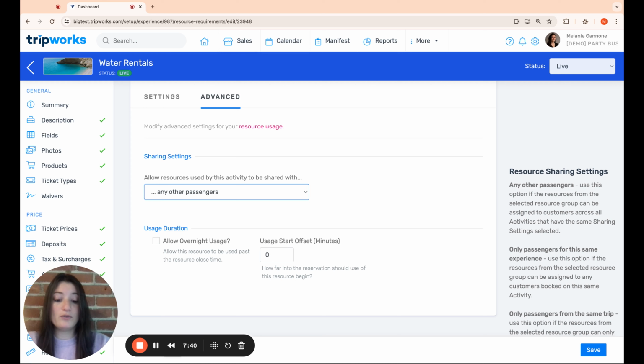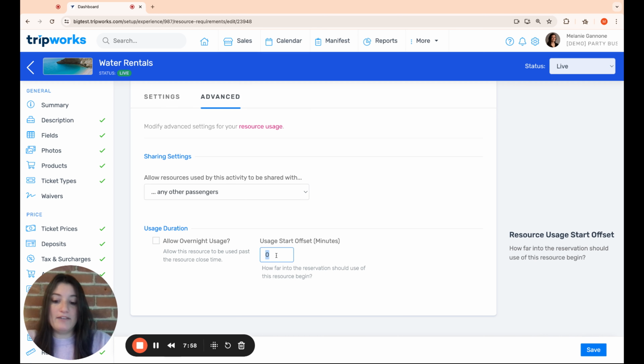Lastly, you do have the option to offset the resource usage. So if the experience is starting at 9 a.m., it might take you a while to get to the place where you launch or you take off. And maybe you want to actually block the resource off starting at 9:15 or 9:30. You can add a little bit of a buffer period here. So let's say 30 minutes. And again, if somebody books at 9, it won't actually block the resource out of inventory until 9:30 in this example.